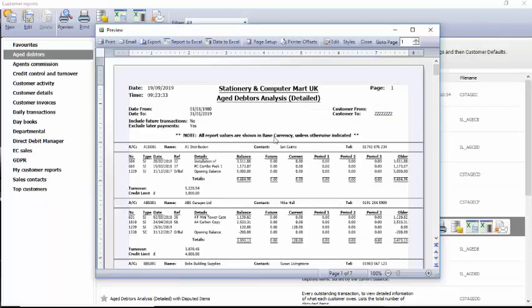Click OK, and as you can see, it gives me per customer a breakdown, invoice by invoice, of what they owe me and how long they've owed me for. So there's nothing for this account in current, period 1, period 2, or period 3; they've owed me everything for 120 days or more. So that's the aged debtors analysis report.